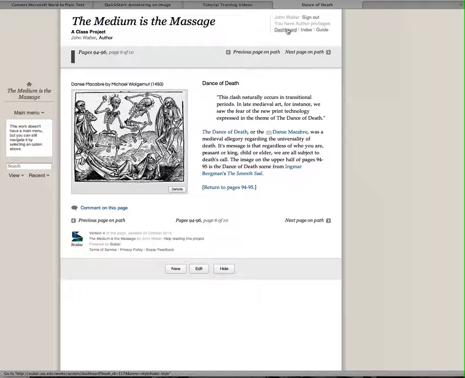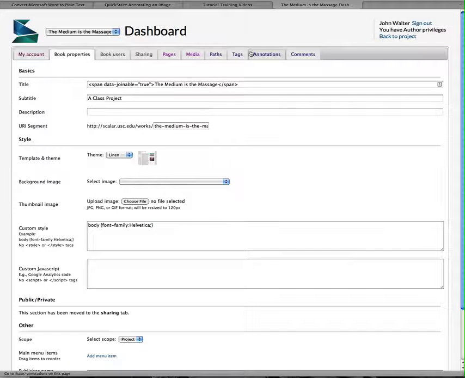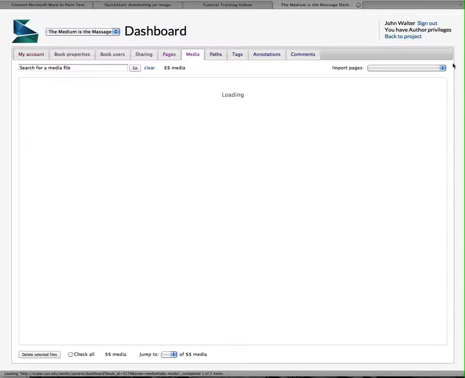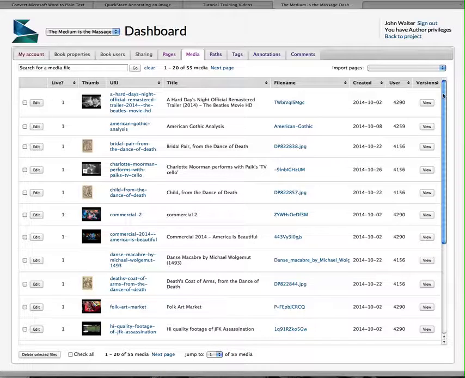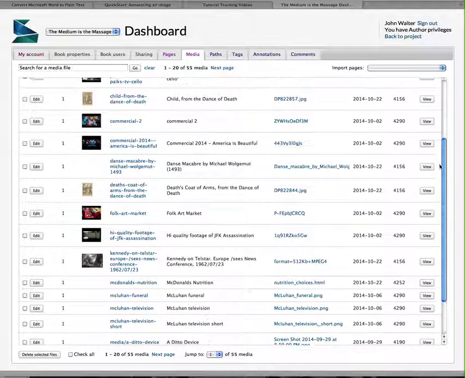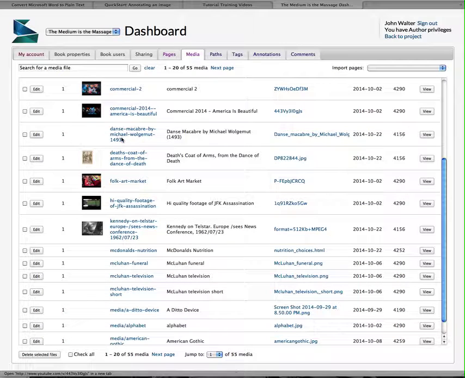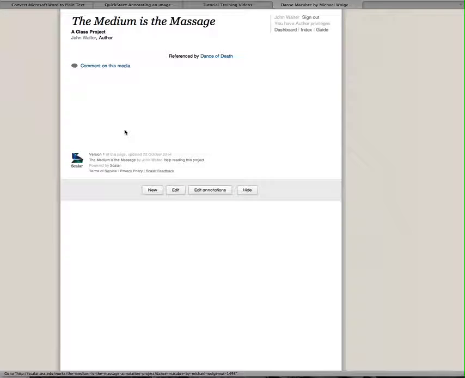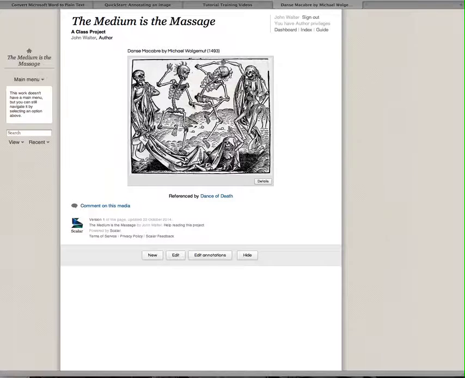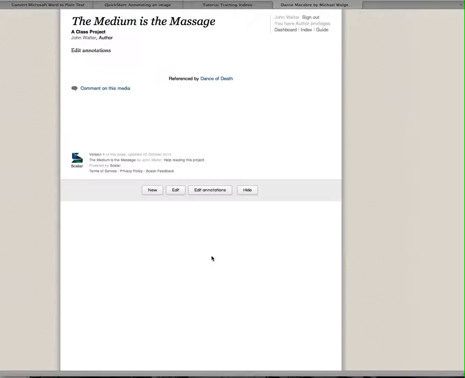So what we want to do is go to the dashboard, because that image isn't on its own. I come to media, come down to the Dance Macabre, click on that. That should take me to the image. There we are. The image is going to pop up. So let's say I want to edit an annotation for this. So I click on Edit Annotation.